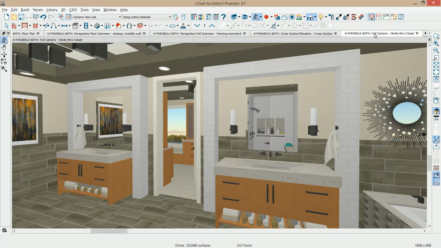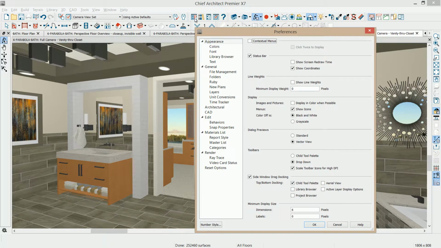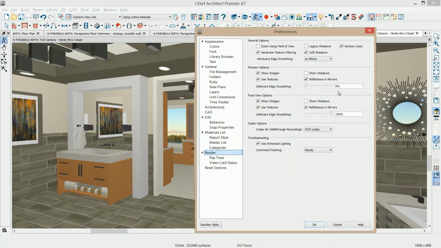Now let's talk about getting the right shot. This is called our standard render view. And in your standard render view, you can use a final view, and that will clean up the view. Also in your preferences, let's take a look at the preferences under render. The preview options, you notice that in my preview, which I'm in a preview mode, is my software edge smoothing is set to 0. And that's not going to give me the best view, but it's going to be the fastest response time when I'm rotating my camera and navigating around.